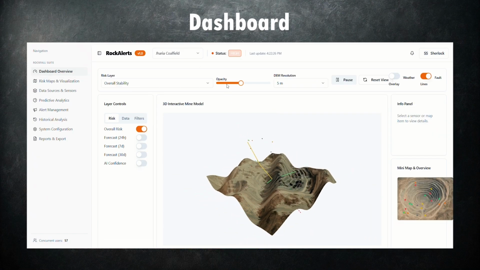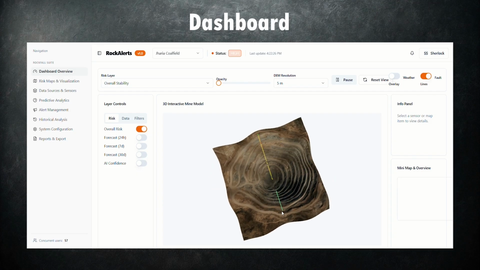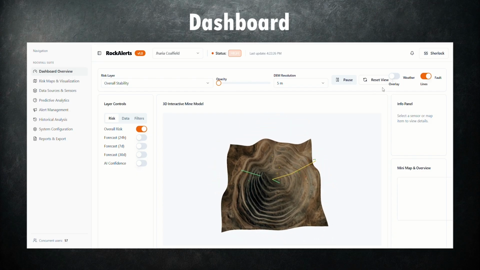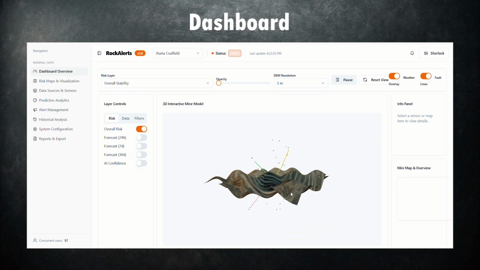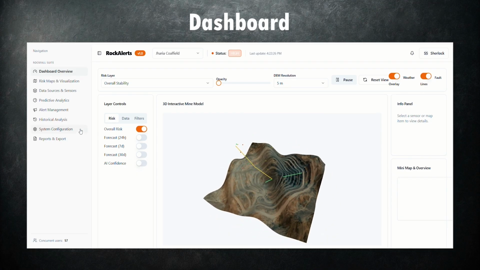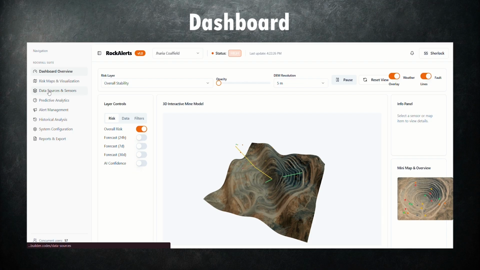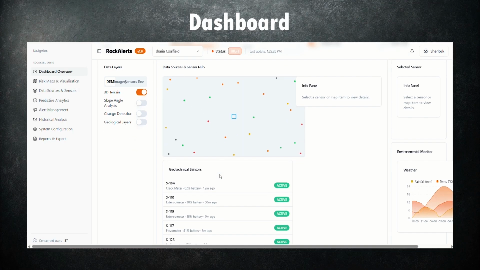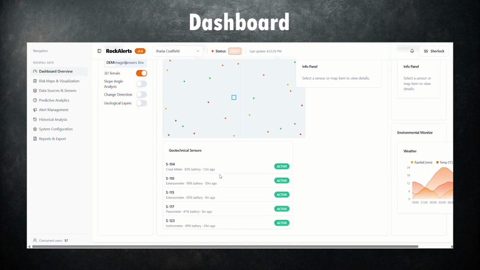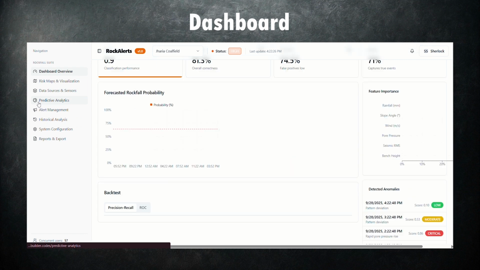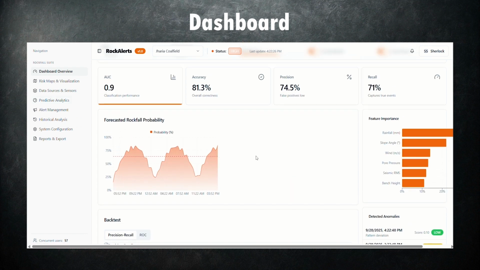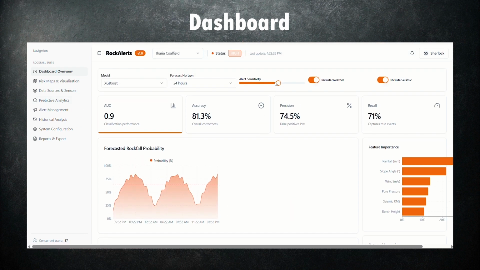Now see the risk maps and visualization in 3D. Here is a 3D model of the mine with risk areas marked. We can apply filters on it like adding weather conditions such as rainfall, so the view of the 3D model changes. Geotechnical and other mine sensor data can be monitored here and tracked in real time. Now the predictive analysis section shows all forecast rockfall probability, and we can also set alert sensitivity from here and see all the predictive analysis.